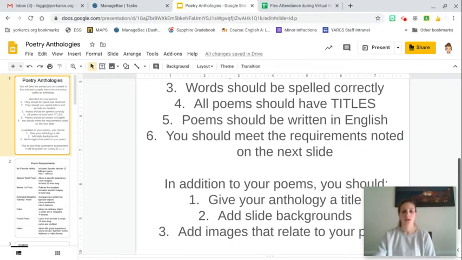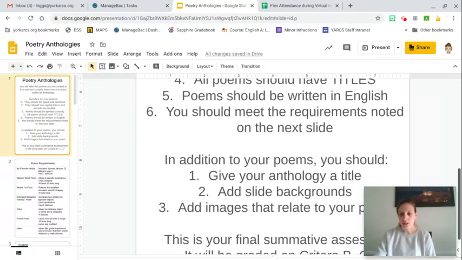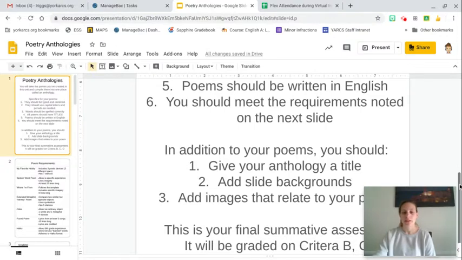In addition to that, you want to make this look pretty. So your anthology needs a title. You're going to add slide backgrounds, and you're going to add images onto your slides that relate to your poem. If you notice these Google slides, they are the size of paper. So they're in portrait mode, as opposed to landscape. So I did that so that your poems would fit better this way. And then you can put different stuff around them.